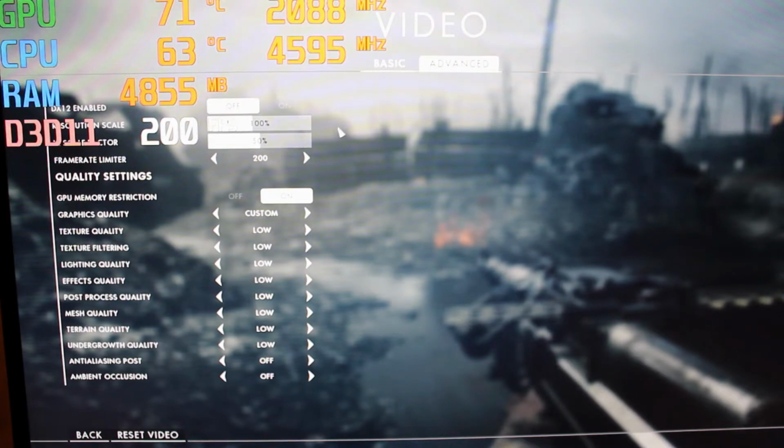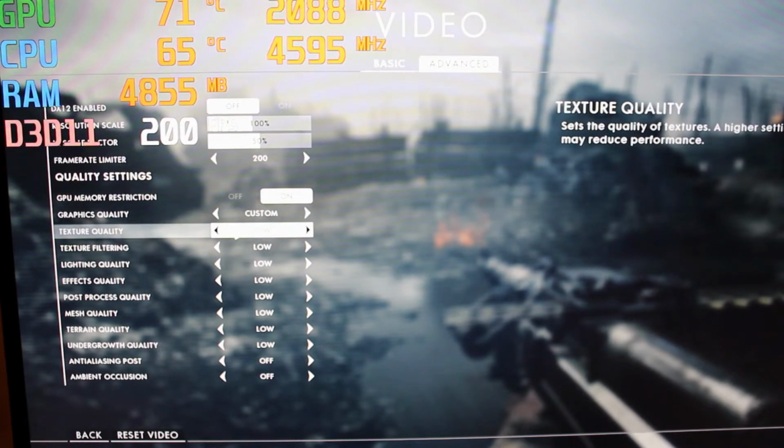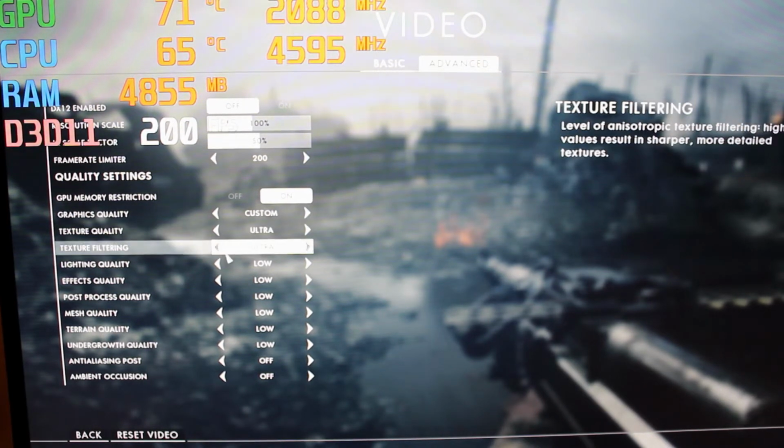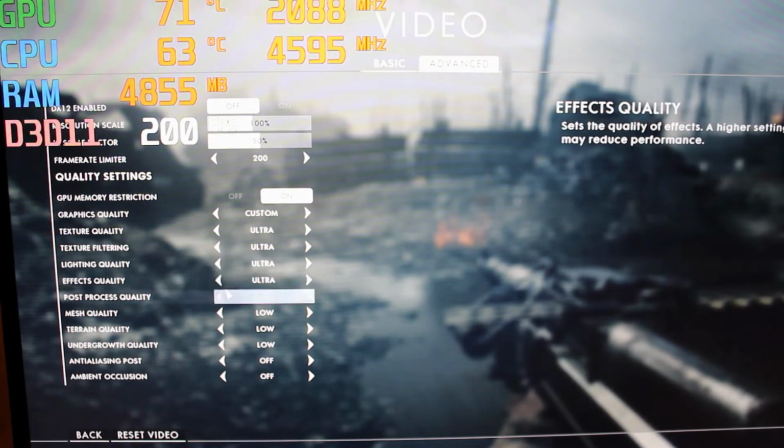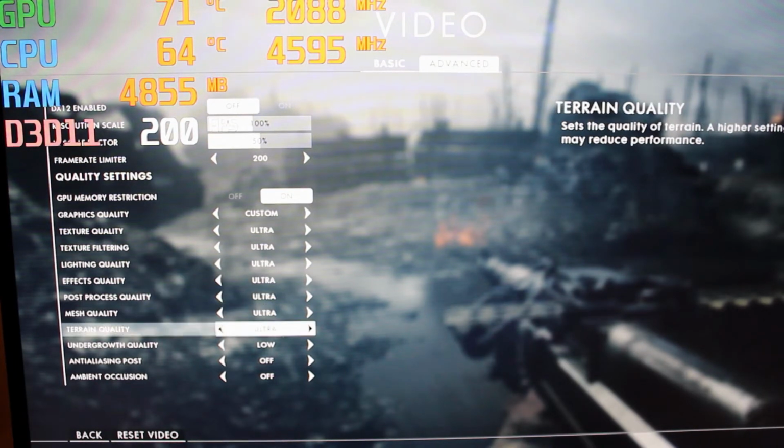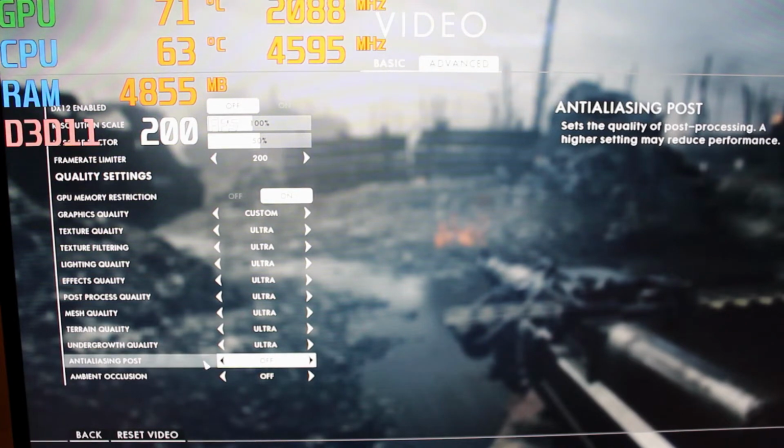I just want to show you the settings. As you could see, we got 1080p, and we're on the lowest. We're gonna try now ultra settings. Let's see how that runs. Still on 1080p. Gonna leave these two bottom off.